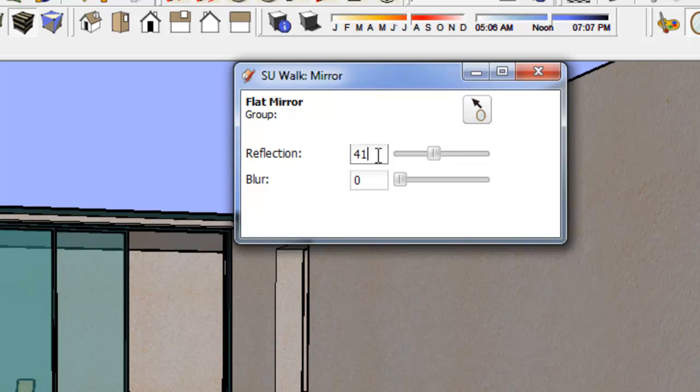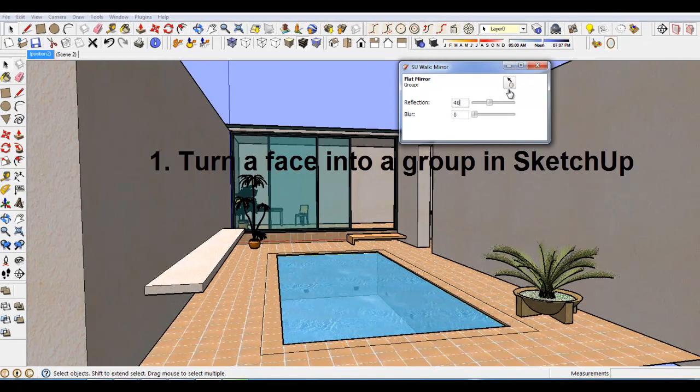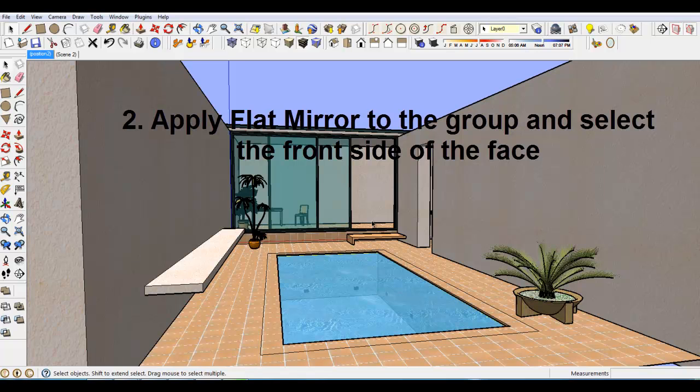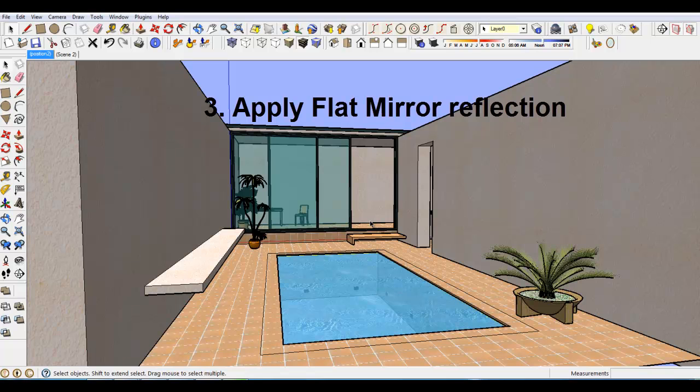Let me summarize the flat face mirror process. 1. Turn the face into a group. 2. Apply the flat mirror to the group and identify the front side. 3. Apply reflection amount.